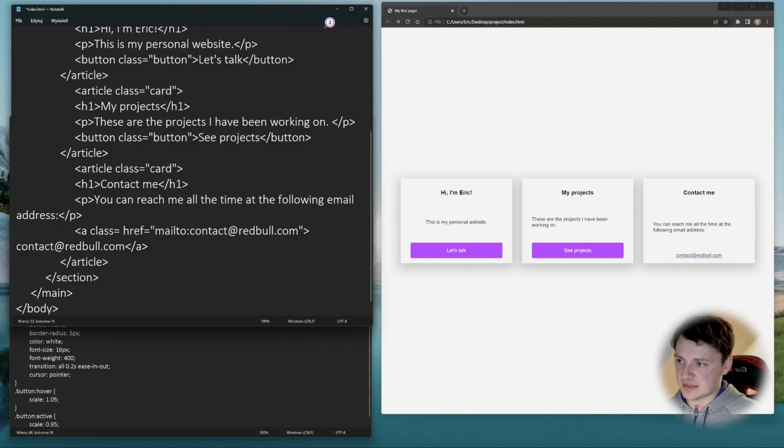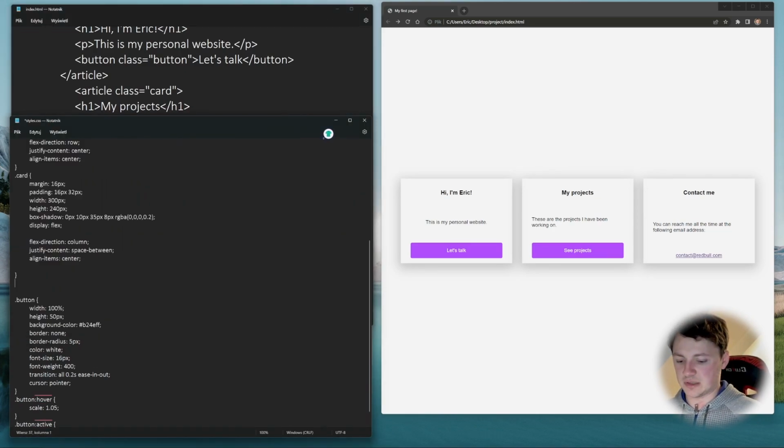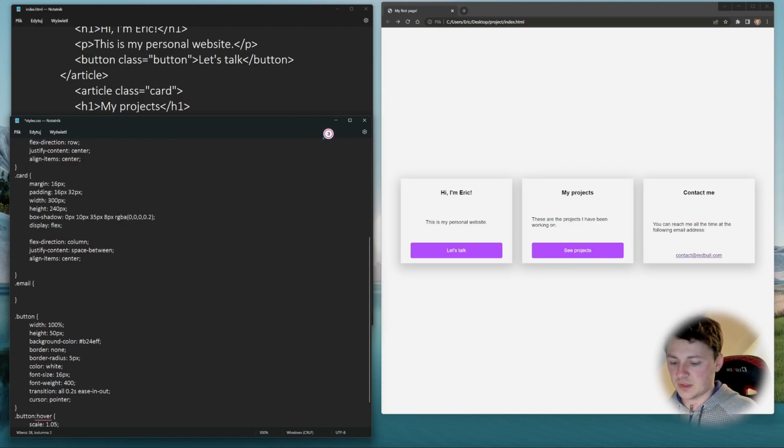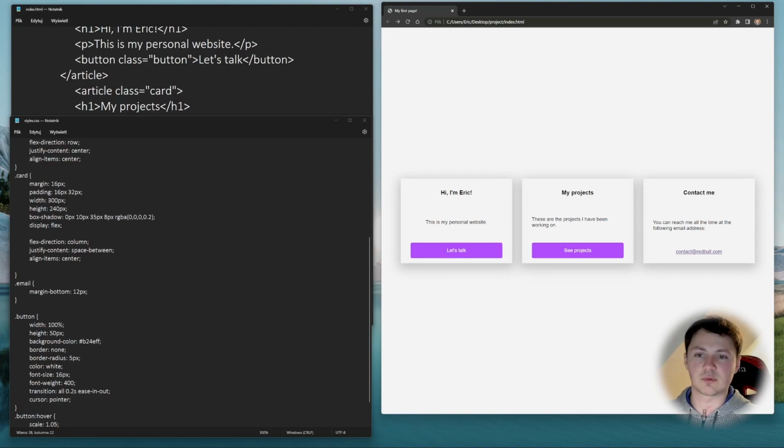However, let's add a styling. We'll call it email, and something very subtle. We'll use margin bottom, let's give it 12 pixels. Yeah, it already looks nicer. However, it's not aligned well, so let's give it 16 pixels, and that's all right. Yeah, because it's the same as padding here. Sorry, not here. Well, more or less, it's aligned.